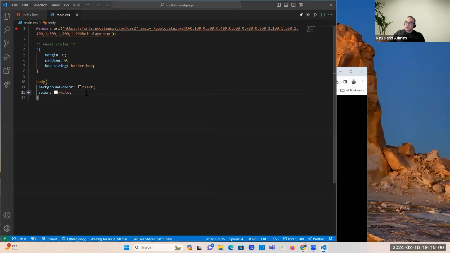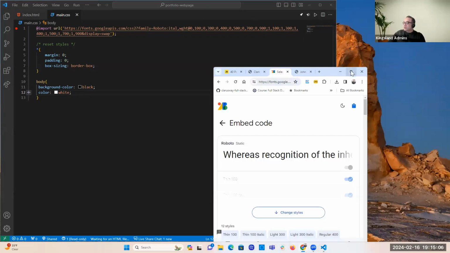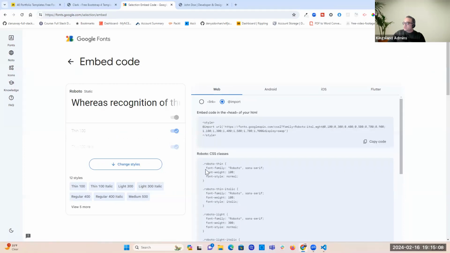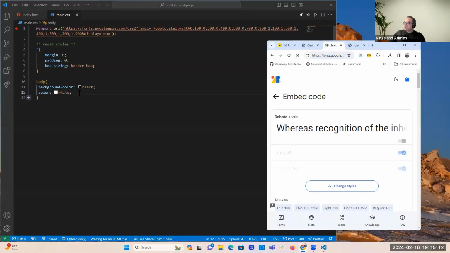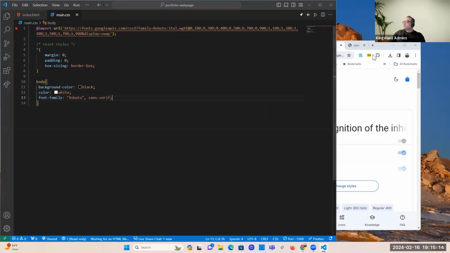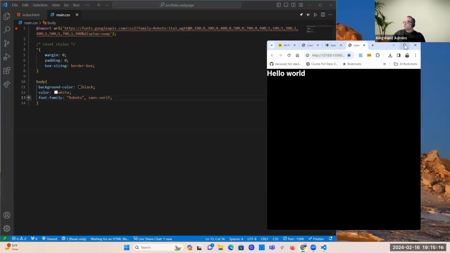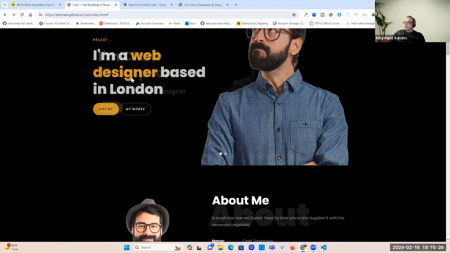I want to set all the fonts as well to be the Roboto font that I just used from Google Fonts. You go right here, you'll find the font family, Roboto, which is a nice font that I can use. Good, so we get the font, we make the background dark.